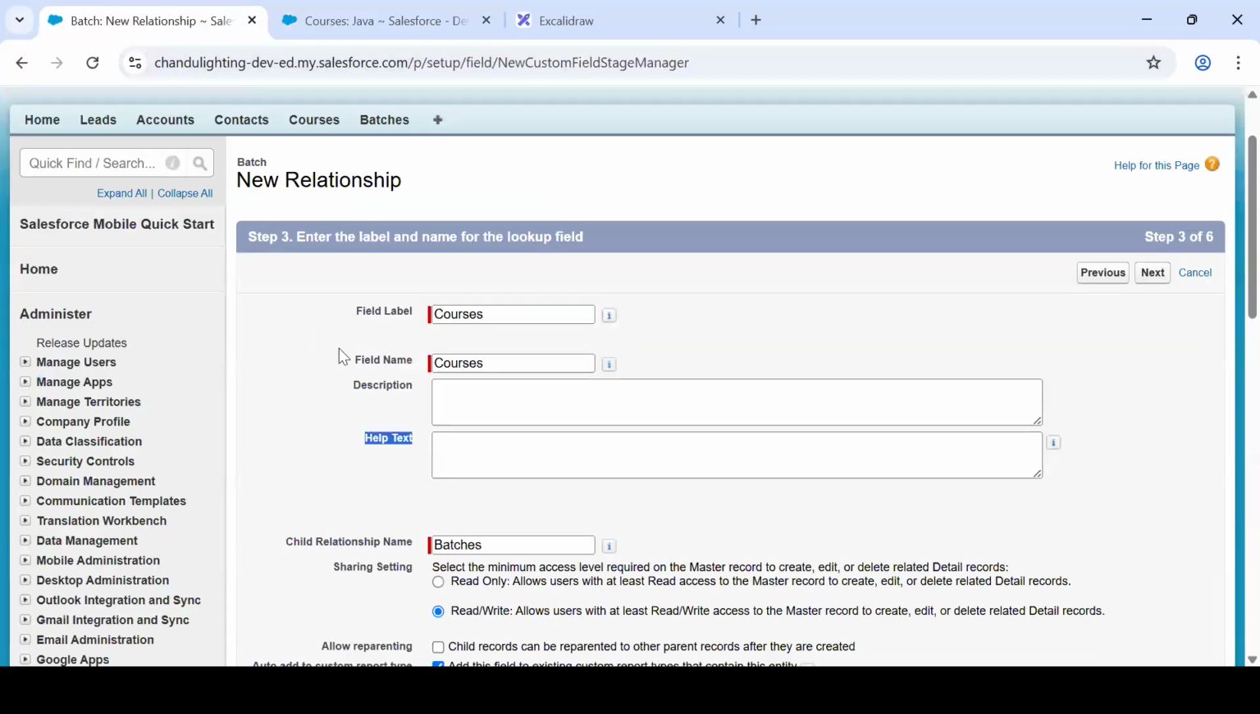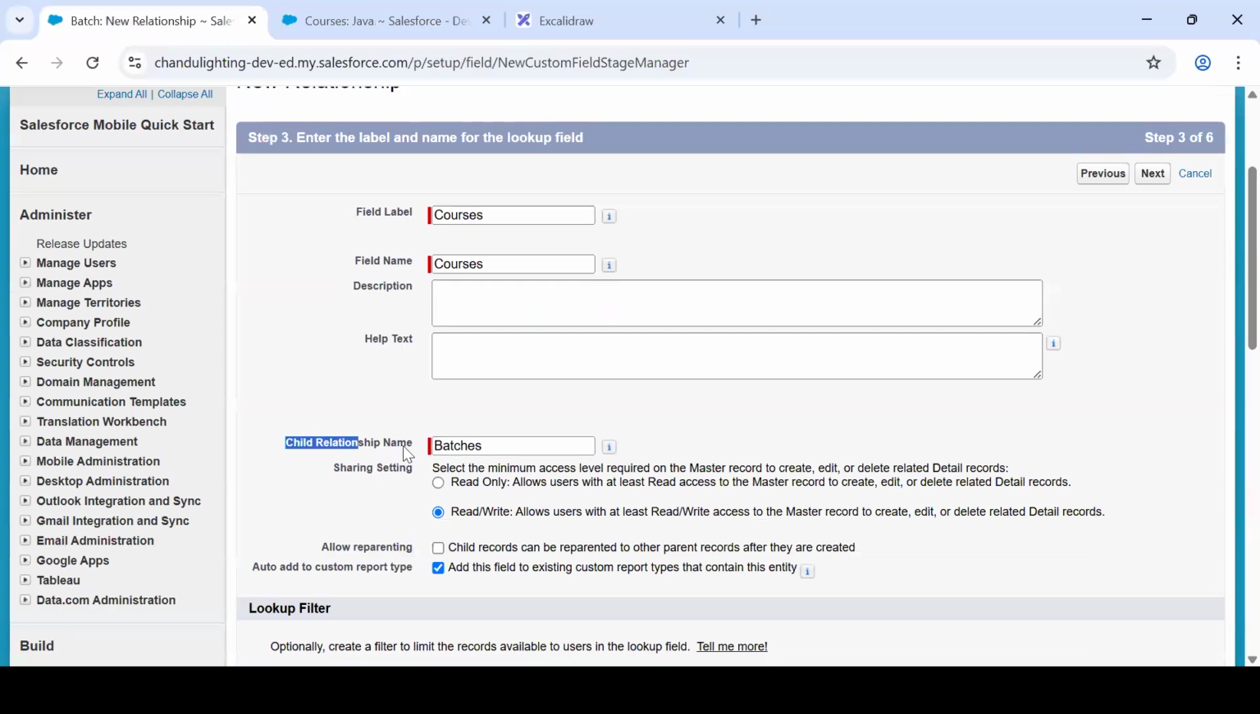And this is the child relation name. What is this child relation name? We will see in detail. For now, we are creating it for the batches. That is the reason I'm not changing it to anything else. So leave it as it is. We'll discuss this in the next one.